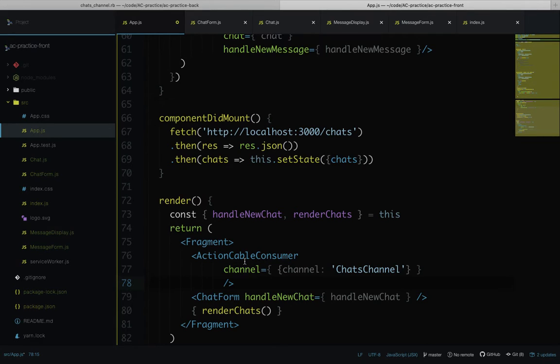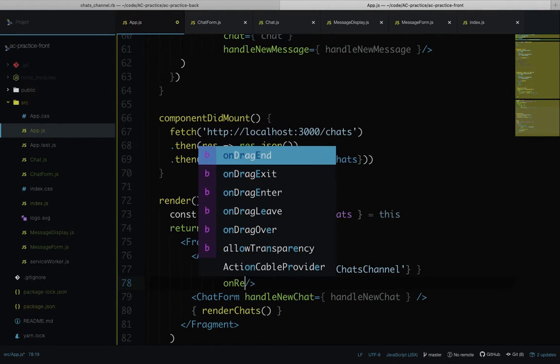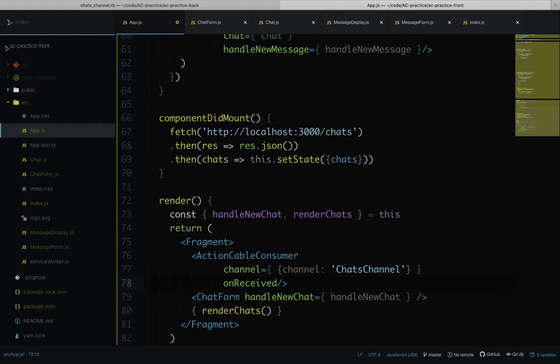Now, when it hears something that gets broadcast, we need to tell it what to do. So on received, when we receive a broadcast, we're gonna do something. Right now, let's just log the response. Let's just see what we're getting. So automatically, this on received is going to pass in the data that was broadcast to this function. So if we put console.log here, we should be able to see what gets broadcast.